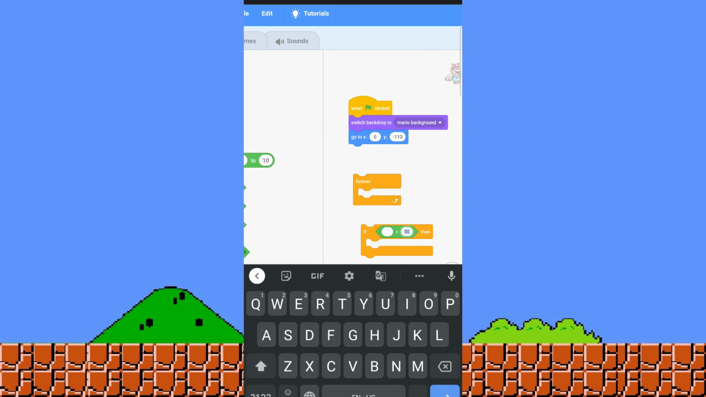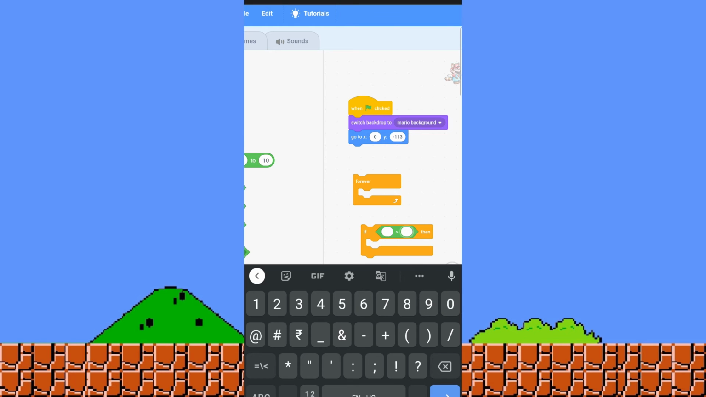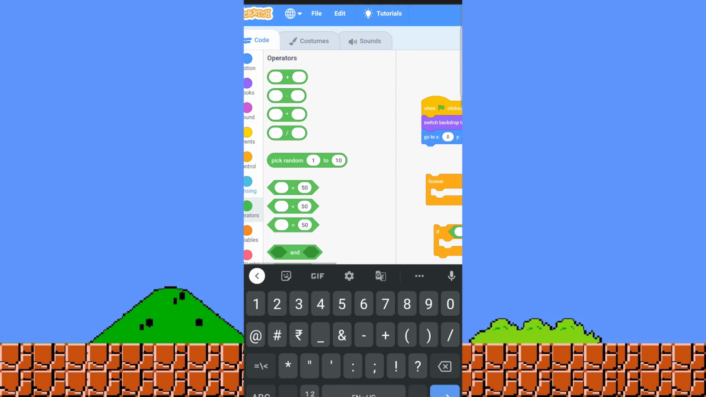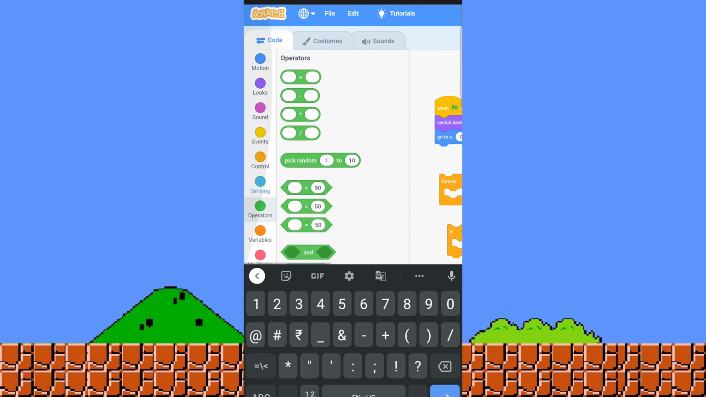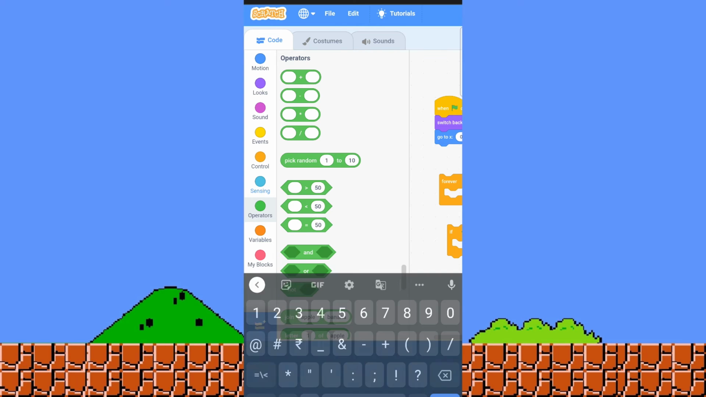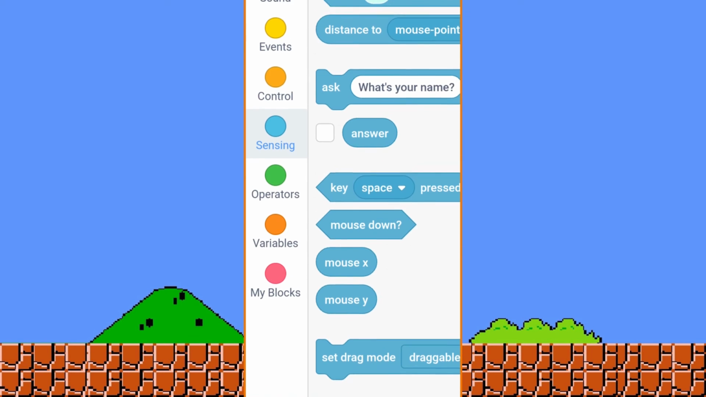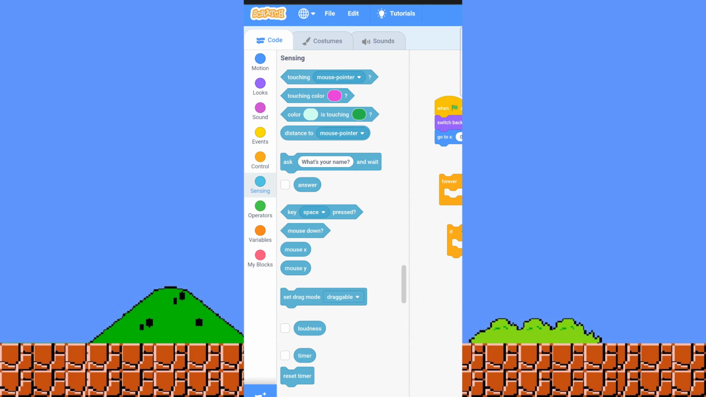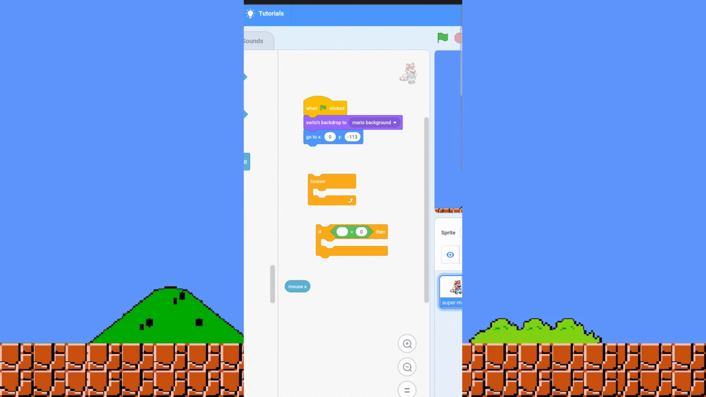Here I want to make it 0 because I want to check x also. So now, from where I'll check, I'll use the sensing block. Under the sensing block, I'll use mouse X, and then I'll place it here. If mouse X is greater than 0, what should it do?